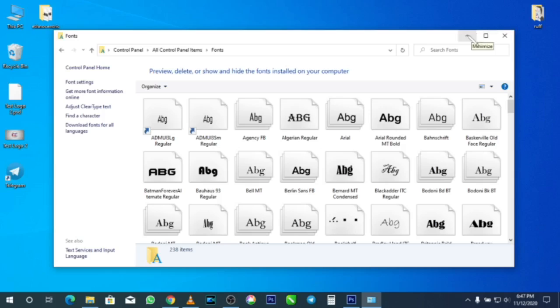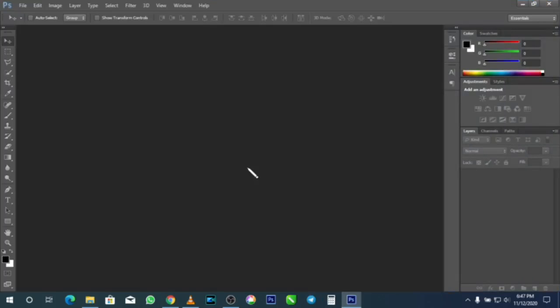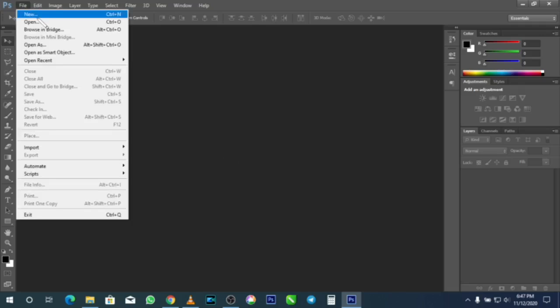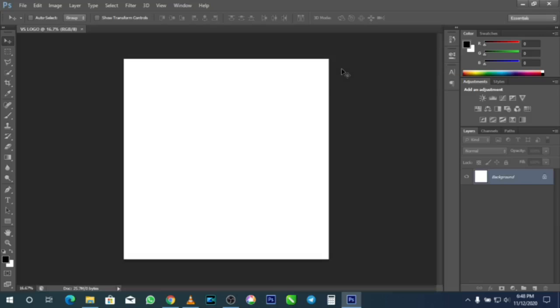So let's close, open your Photoshop and create a new layer as we normally do. Hold Ctrl N or click on your file and click on new, then type 3000 pixels for the width and 3000 pixels for the height. So our image size is 25.7 megabytes. Let's rename it to VS logo, then okay. So we got our sheet right here.